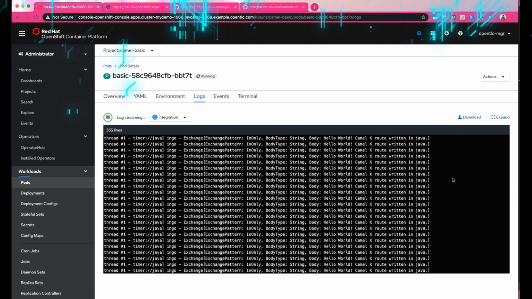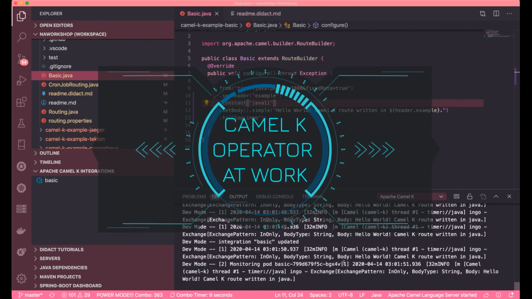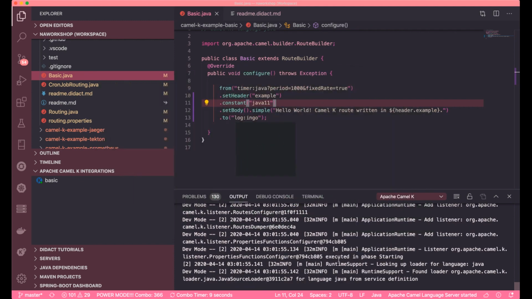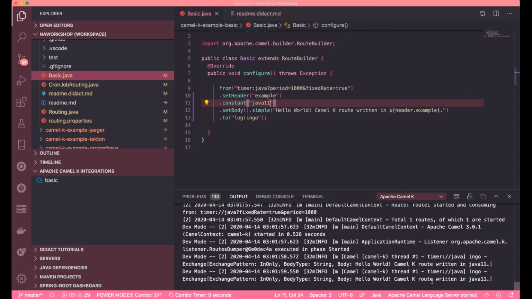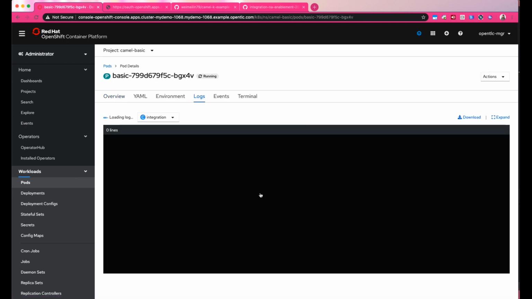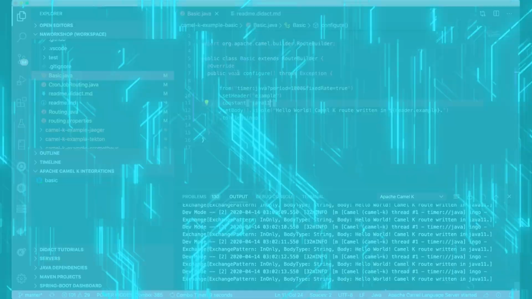So if we quickly make a change to the constant variable to Java 11, you can see that in your terminal, it is going to restart the Camel application, and it gets repackaged and resent to the cloud. And on the cloud, it is going to update with the latest Java 11 log. So there you have it, the very basic example.